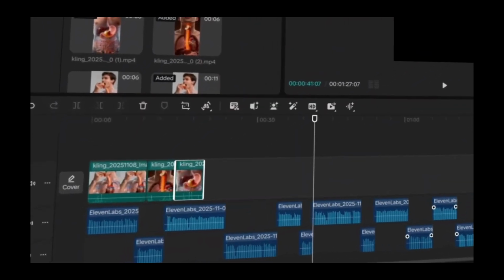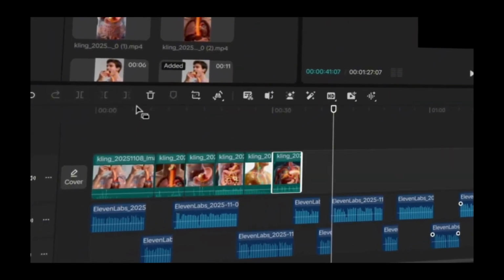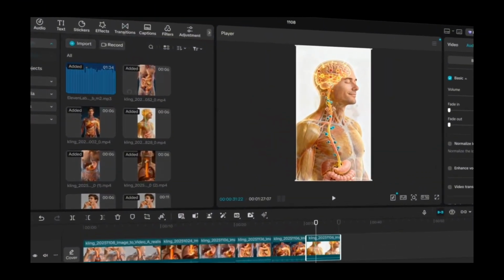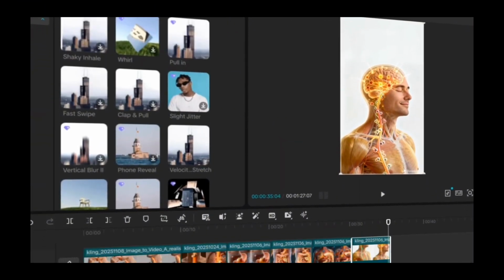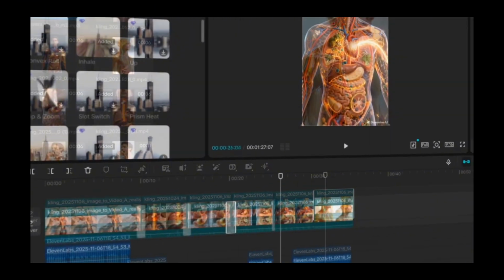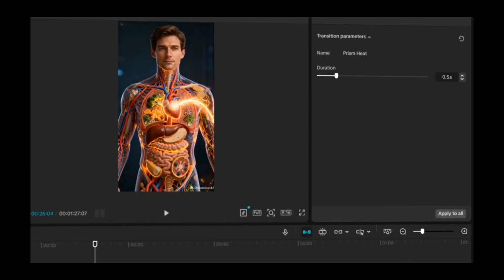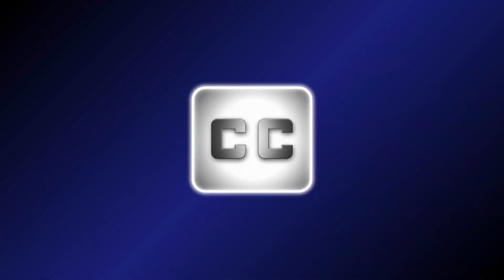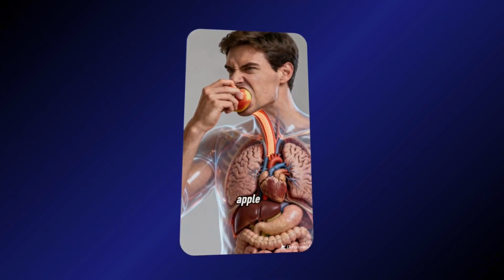Once the entire voiceover is matched with visuals, add transitions. Open the Transitions tab, pick one you like, and drop it between each clip. Set the duration to 0.5 seconds for a smooth effect. To make your video more engaging, add captions. Captions help retain viewers and make your content stand out.